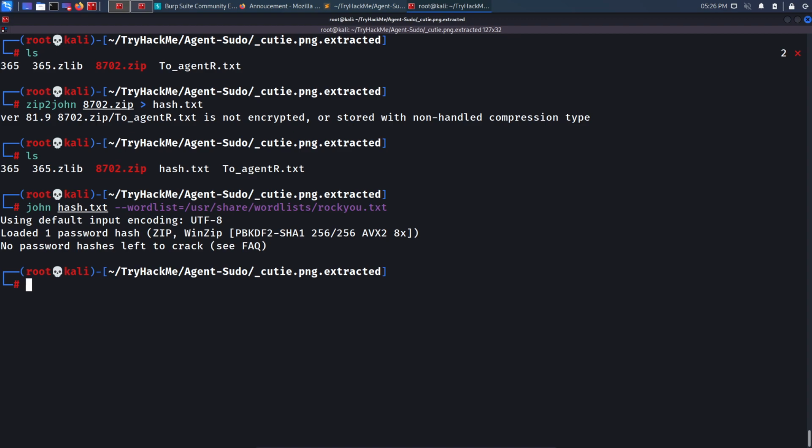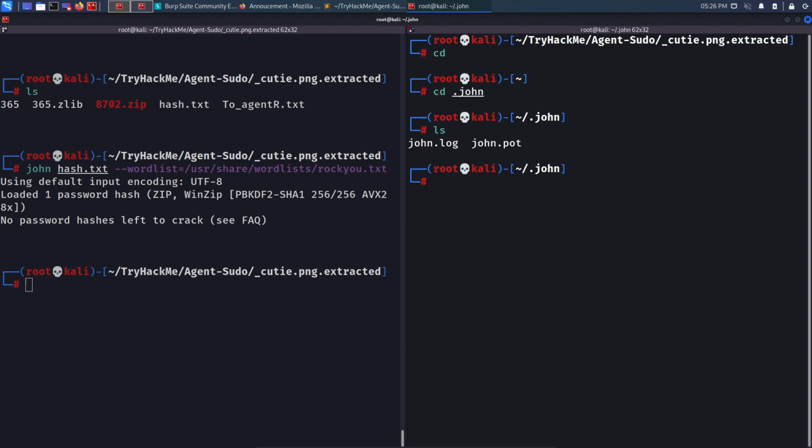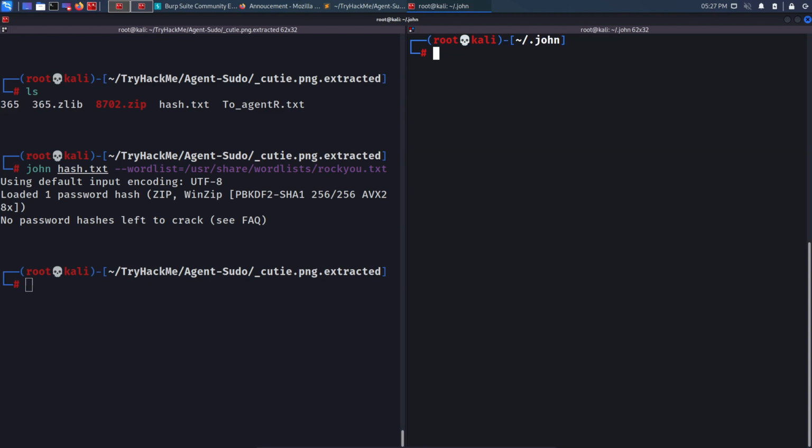What John does is that there is a hidden folder called .john in your home directory. If I ls, there will be a john.pot file. So the john.pot file is storing all of the passwords. So if I remove the john.pot file right here, now the john.pot file is removed, I have removed the stored password from here.